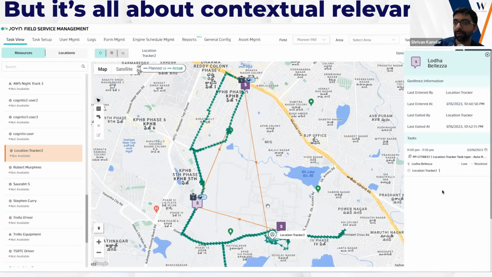So this is what our customers really like to see. They want to see their map, they want to see their tasks, and then they want to see their people moving around in the field. So it's using the HyperTrack data and overlaying it with our internal data.